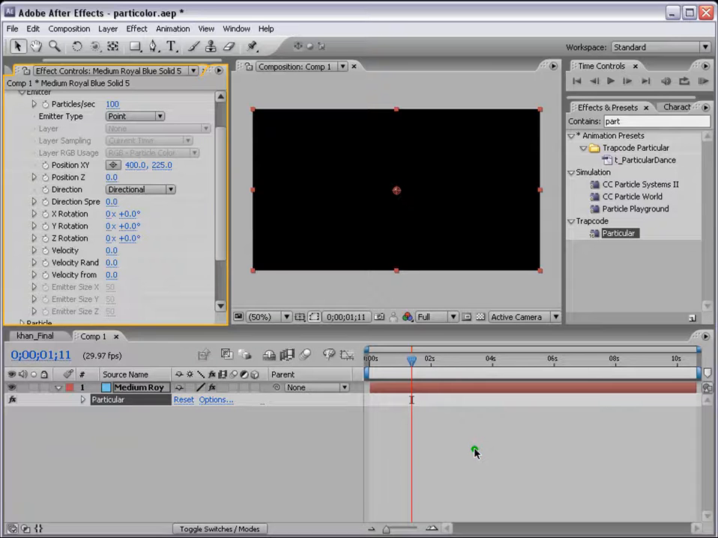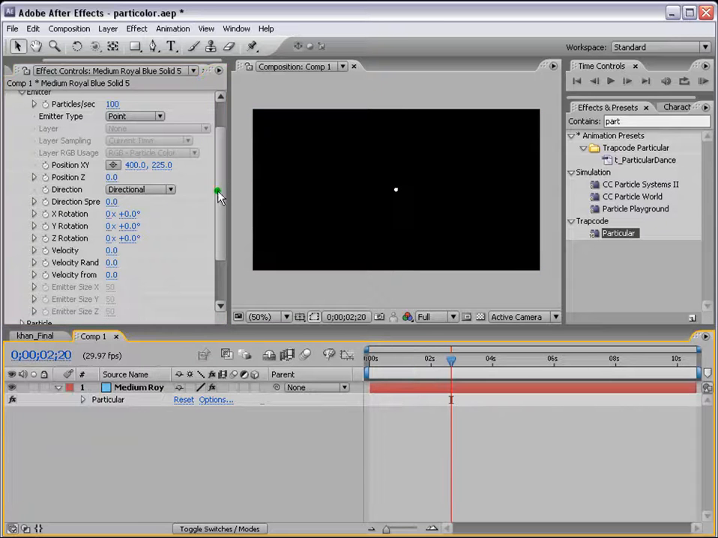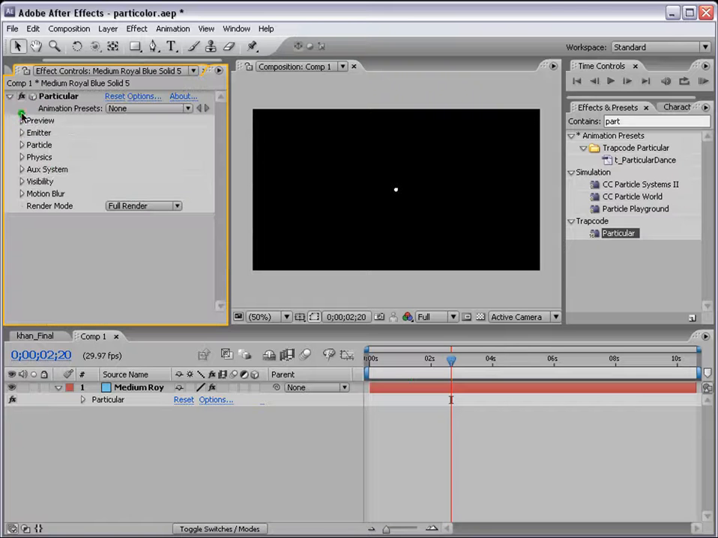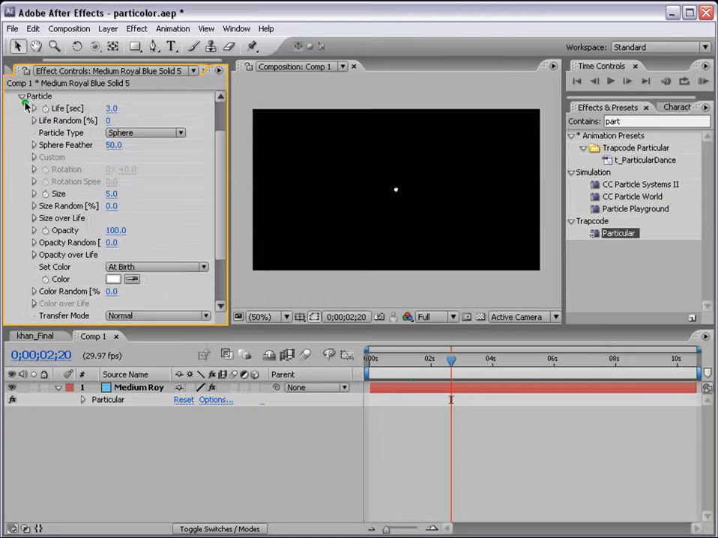Right now you'll not see anything because we need to make a few more changes. We'll close the emitter panel and open particle. In particle life, we change the life to at least 12 seconds because we want the particles to keep emitting and live for a longer time. Life random, leave it as it is, and come down to sphere feather. We don't need feather, so we need solid color. Size we'll change to 2.